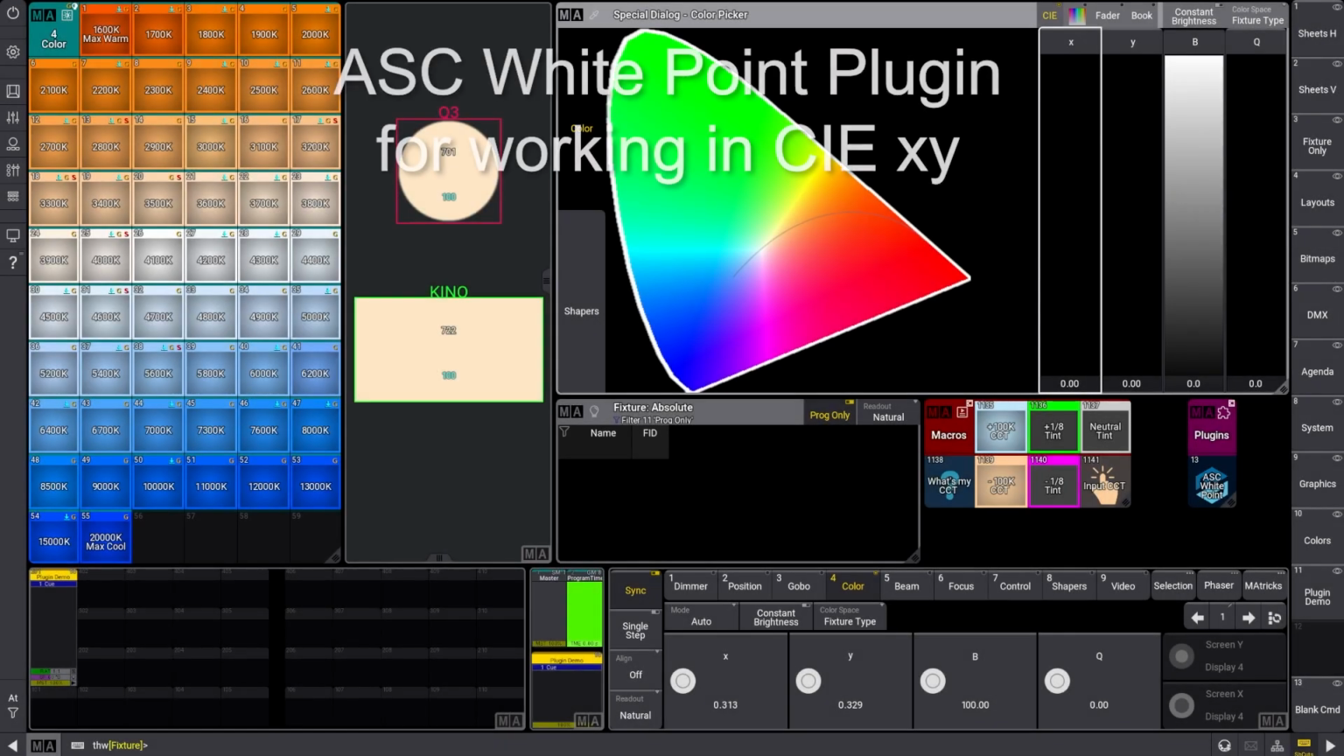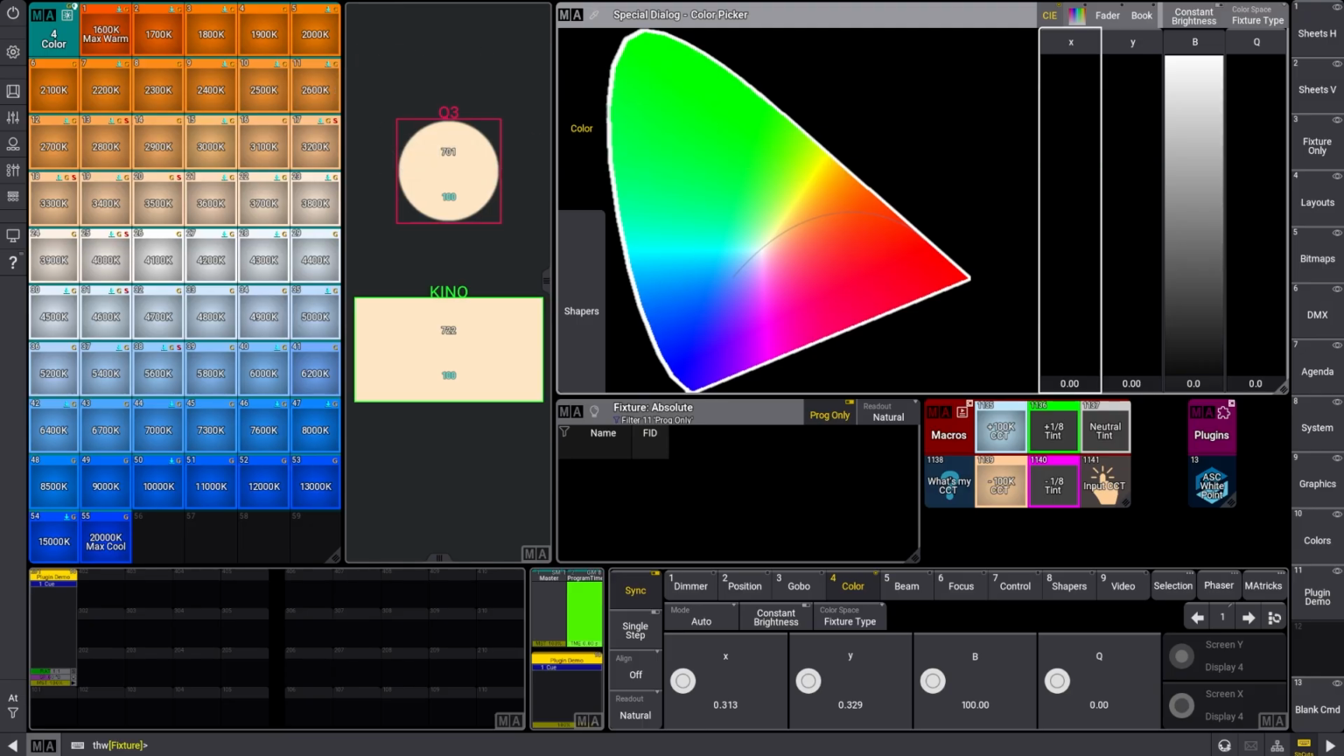Hello, this is a demo of the ASC White Point plugin for Grand MA3 that I developed recently. The purpose of this plugin is to provide you with a set of tools to manipulate white light when working in CIE XY. There are numerous lighting crews today that have either made the switch to using lights in an XY profile or are thinking about doing so.